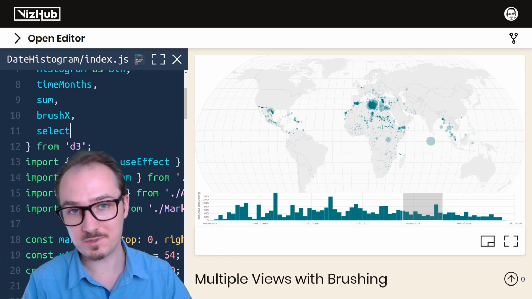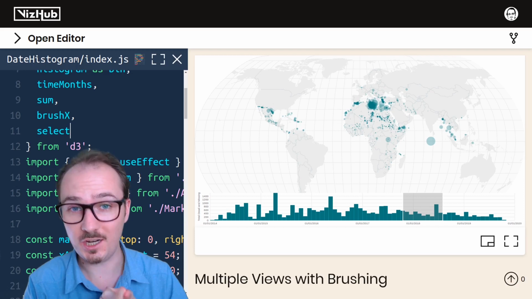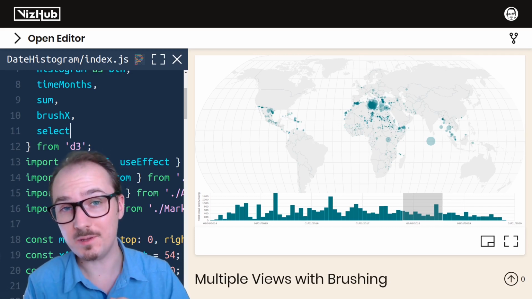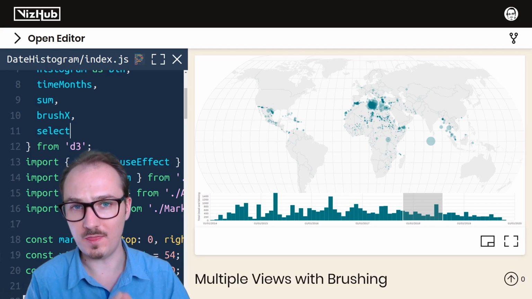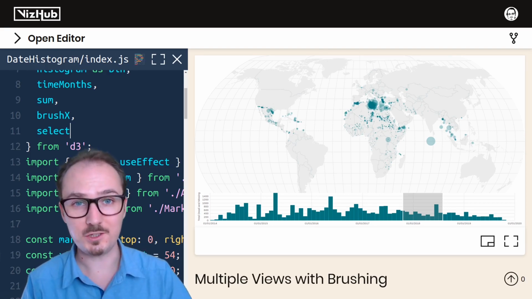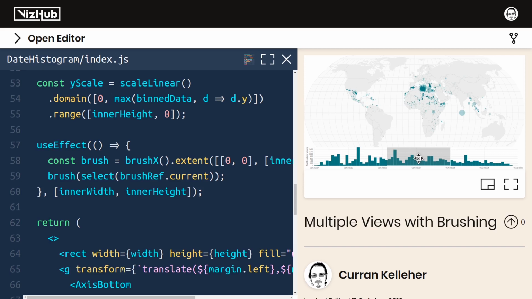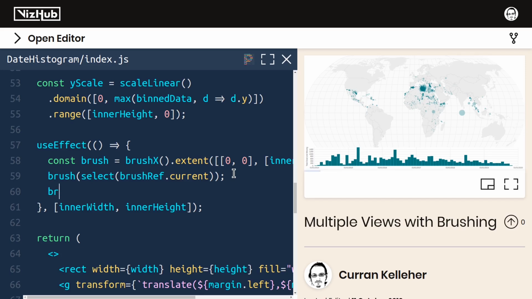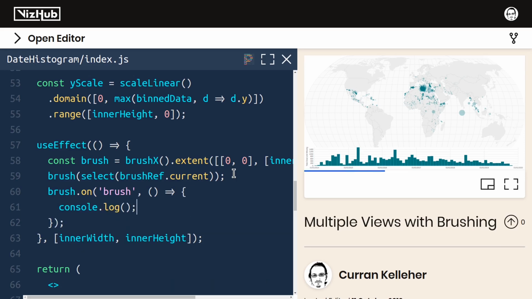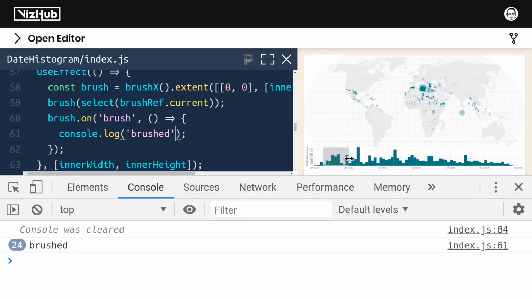The remaining steps include listening for when this brush changes, and when that happens, filtering the data that's shown on the map. Let's start by listening for changes in the brush. Every time the brush changes even a little bit, I'd like to recompute the filtering for the map. And I think we can listen for that event by saying brush.on brush. And then for now, I'll just pass a callback function where we can say console.log brushed just to check if it's working. Now, if I brush, all right, it works.